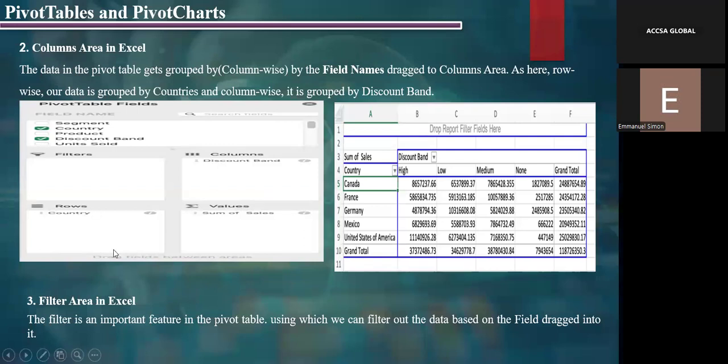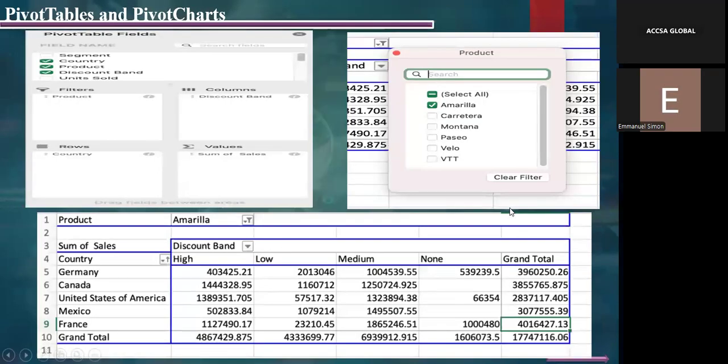So, filter areas in Excel. For example, here we are seeing country. Under country, we see the result for Canada, France, Germany, Mexico, and so on. What if we want to see just Canada? That is where filter comes into play. You filter whatever you need, you filter out other countries and leave just what you need at that point.